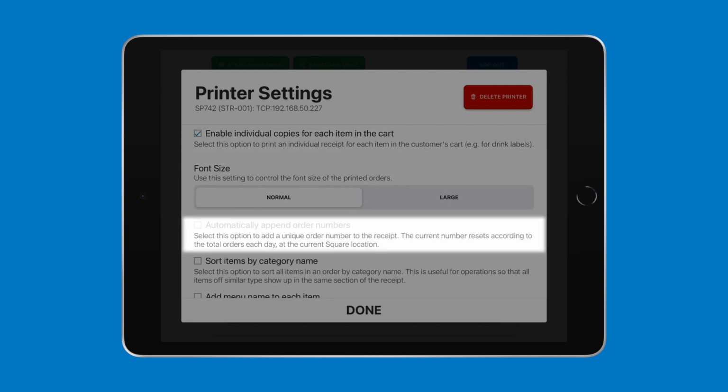Next, automatically append order numbers. This will add a unique order number to the receipt. You can define the starting order number and threshold for resetting on the KioskBuddy dashboard, Kiosk Settings section. The number will always reset the next day.